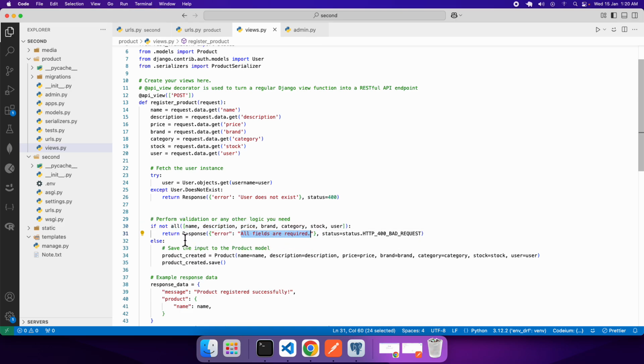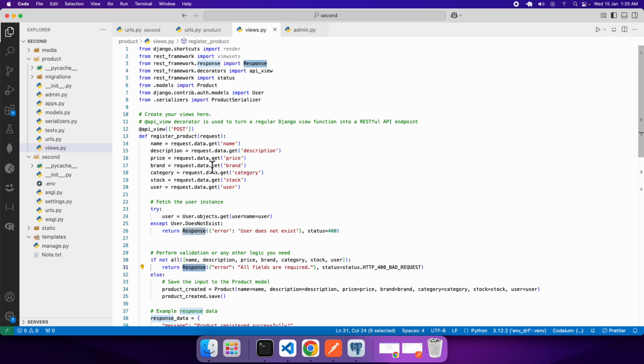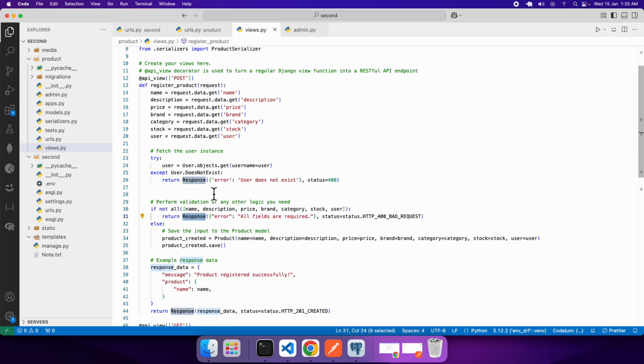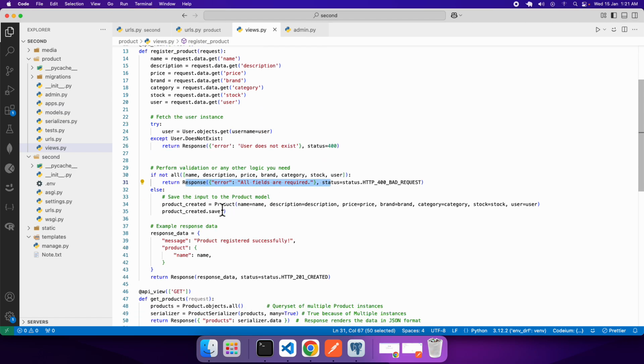Now what kind of response is this? This is a JSON response. This response is coming from the DRF, the Django REST framework. It is primarily an HTTP response in the form of JSON, with curly braces over here. If one of the attributes does not have a value, then a response will be forwarded. Otherwise the product is getting saved.